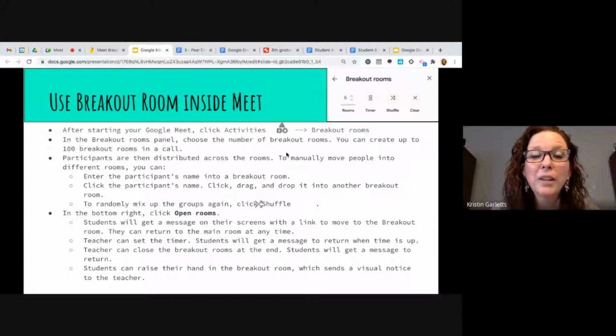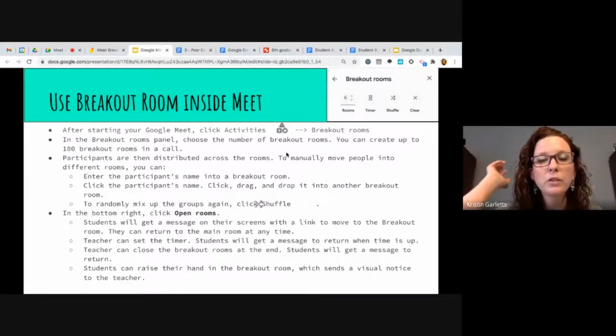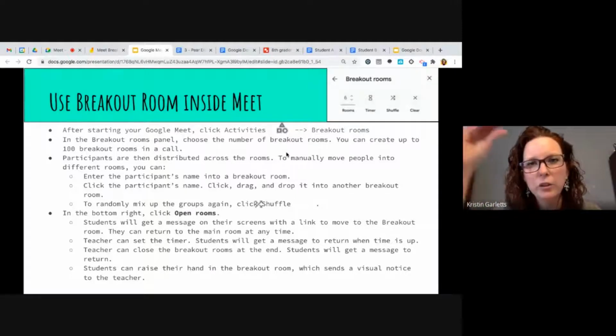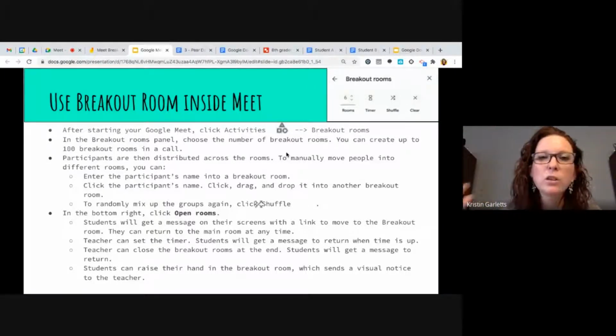When you do it this way, you can create up to 100 breakout rooms at once. The participants are all randomly moved into place. So if you're going to do that and you wanted to have set reading groups, you would have to then physically click and drag the students into their groups. So I think this breakout room is better if you're doing just the random grouping. You don't necessarily have a set list of students that go together.